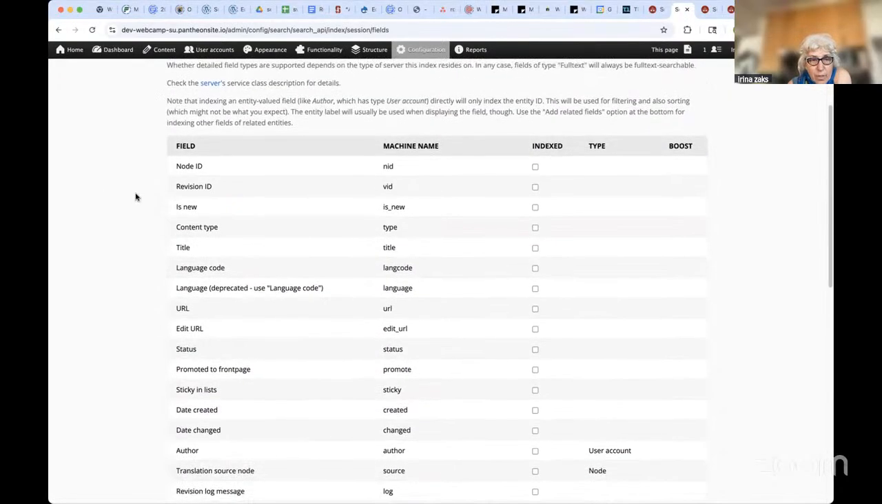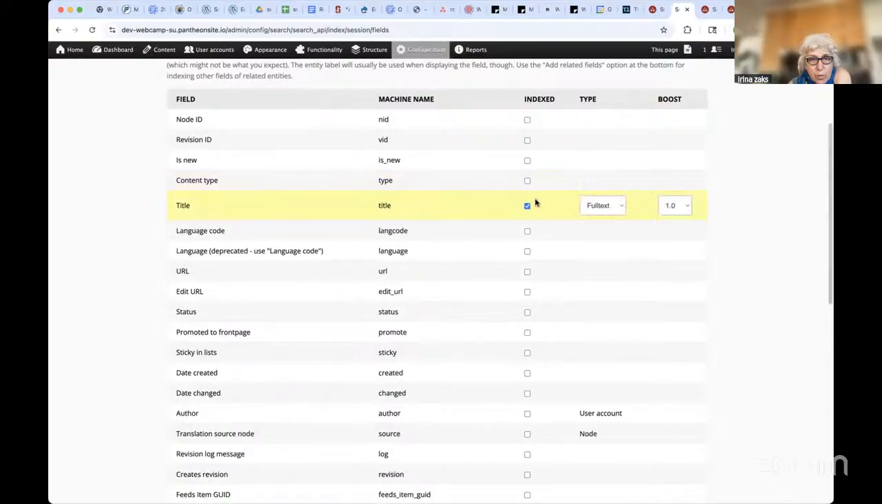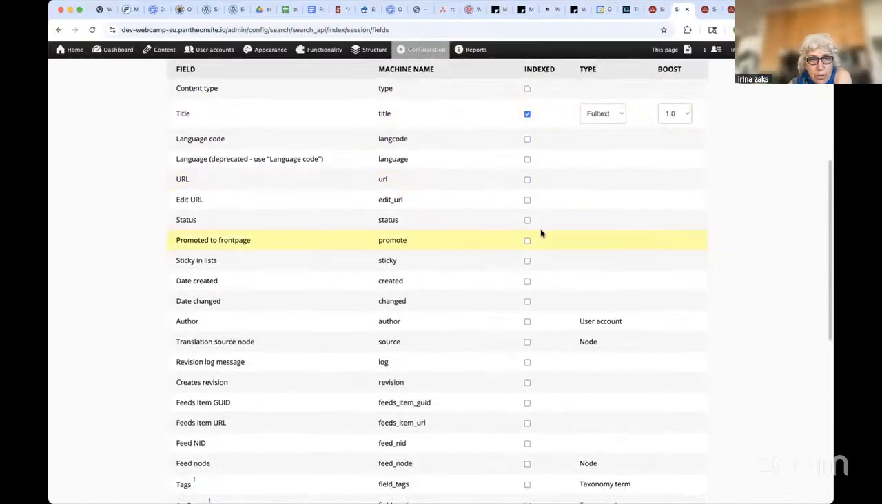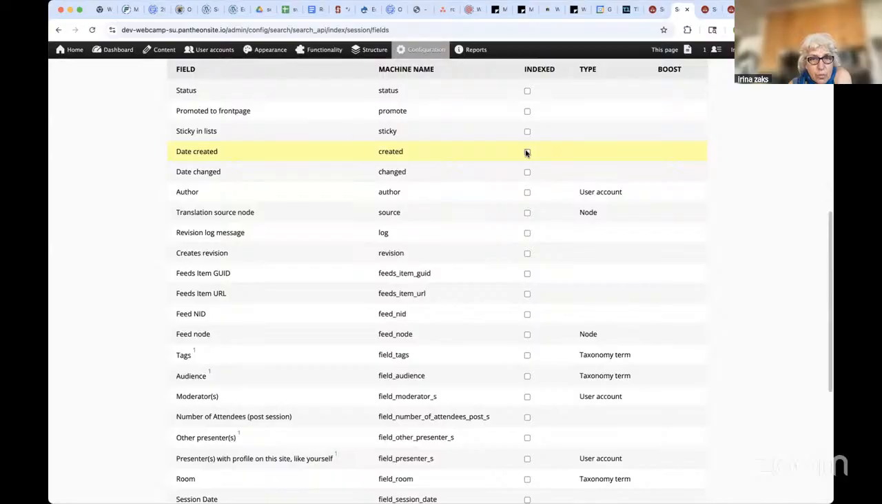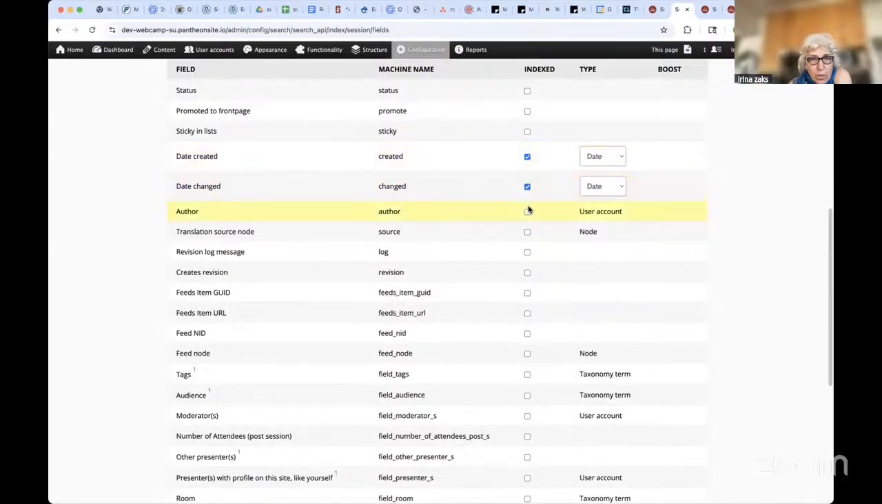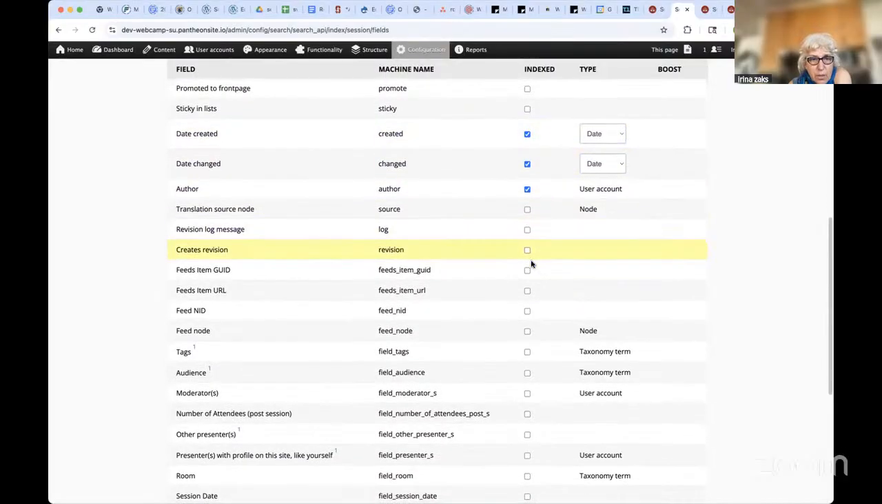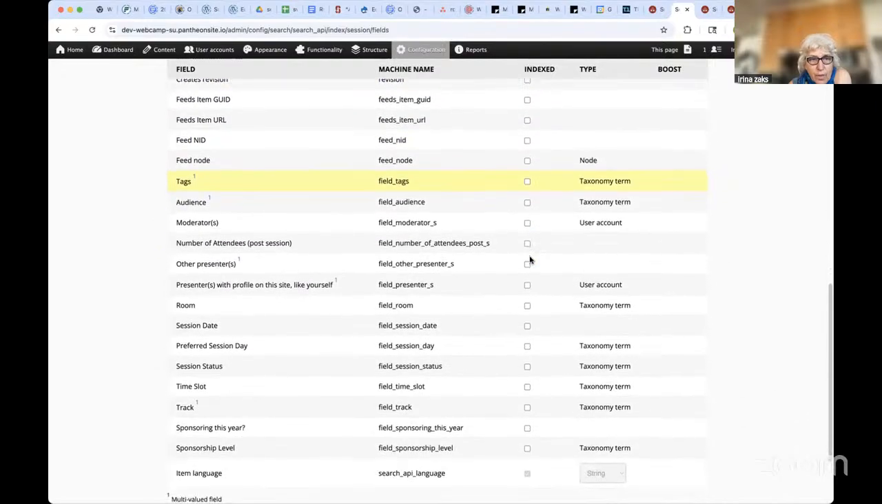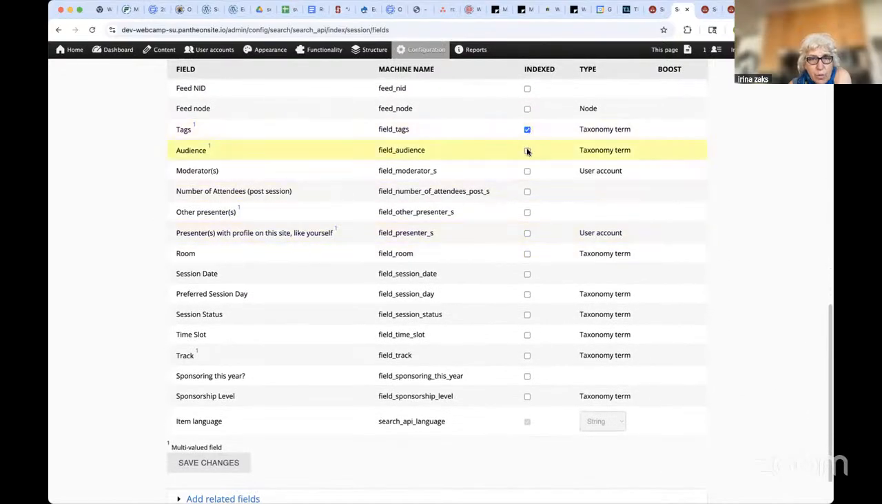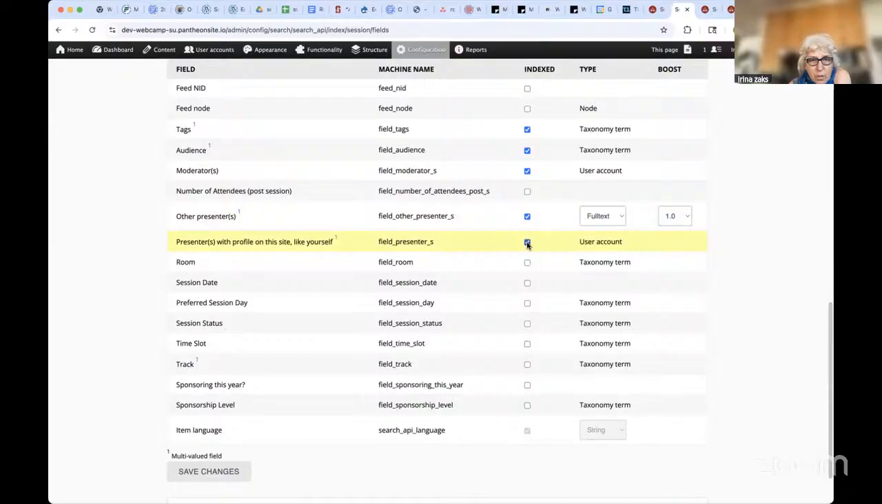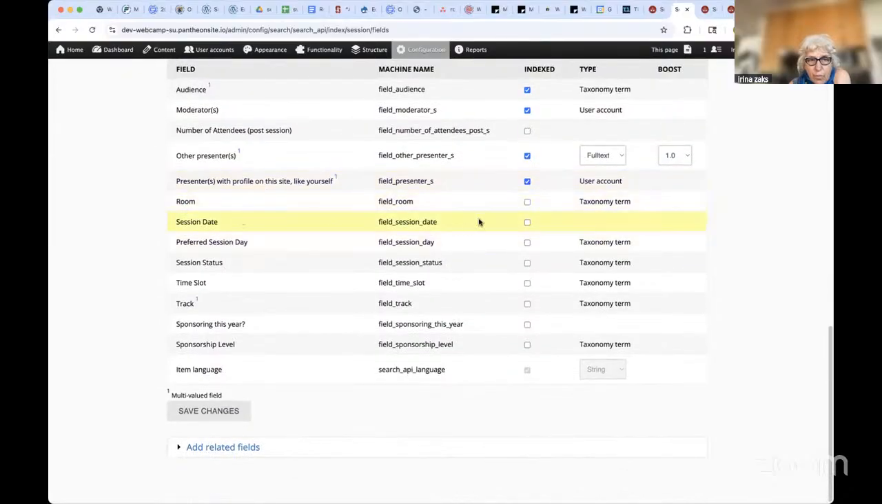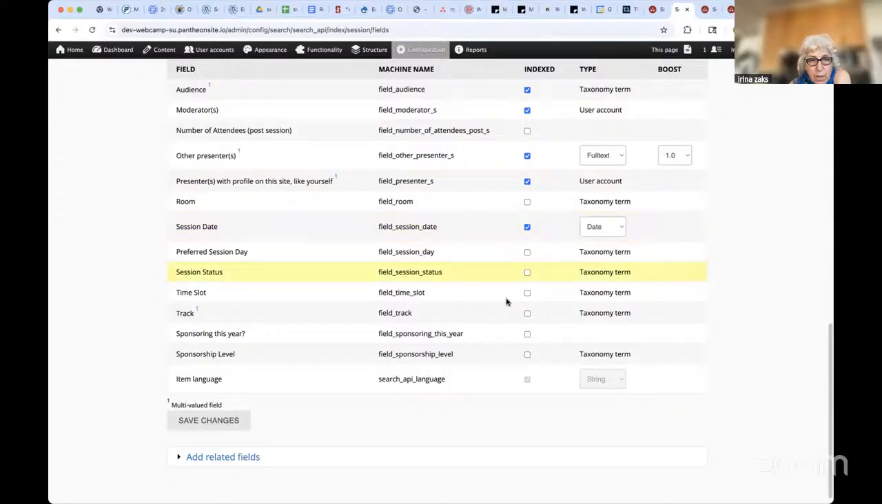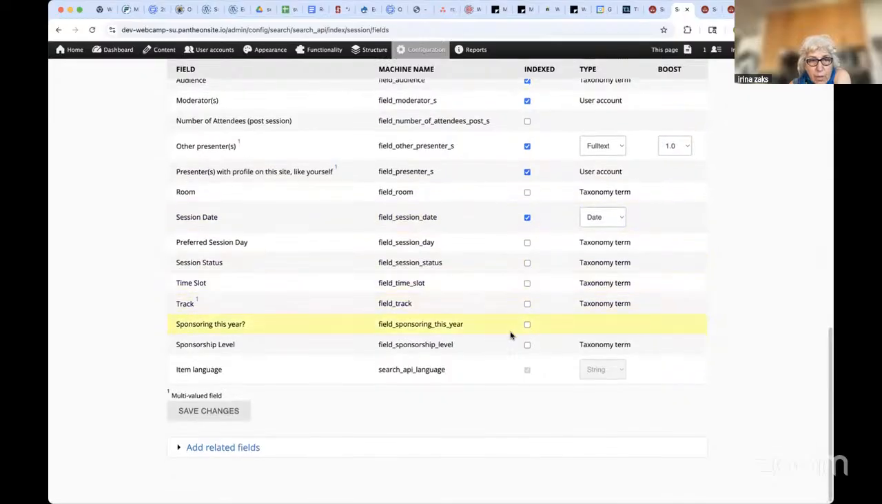So here, let me check. What do we want to search? We want to search title. We want to probably look at these things. None of the fields. We do want to look at moderators, probably not. We don't care for room. We might want to search for session date. And this is where we're creating the foundation.